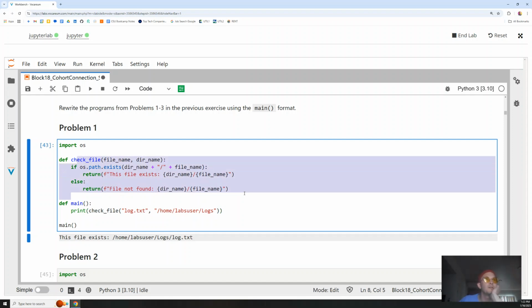Check file. Here's our function that we already wrote. All we're doing is taking the function call that's printed out on a single line, throwing it into the main function. Main function is an empty function, and then we're just calling the function down here. That's it.